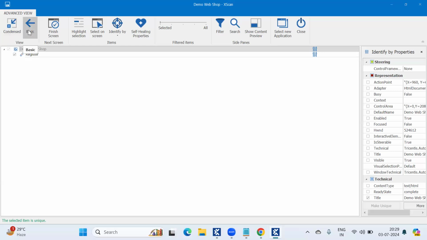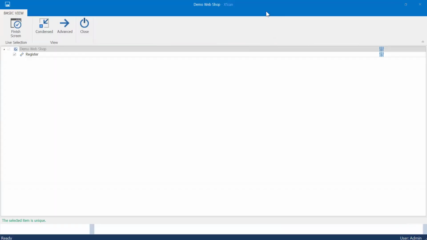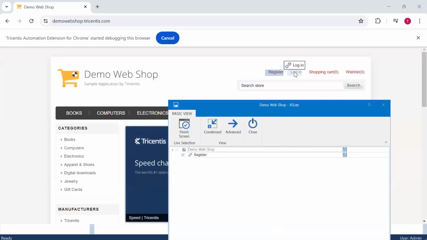From the basic view also we will see. Okay. It is enlarged. I have dragged my Xscan window like this and I am selecting login.